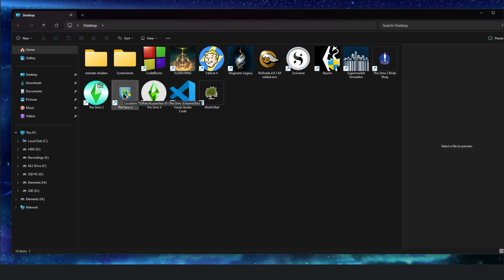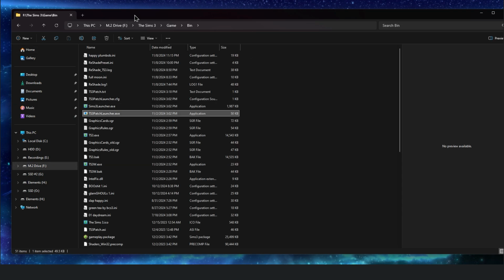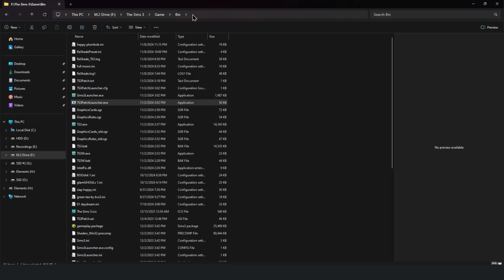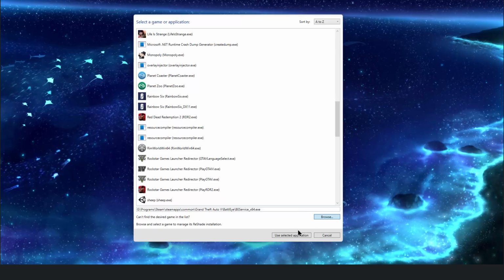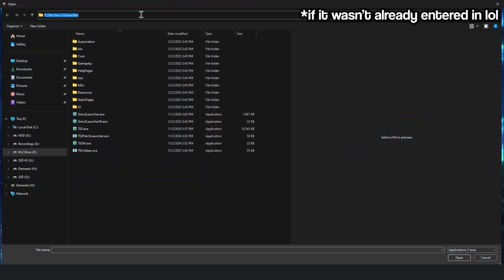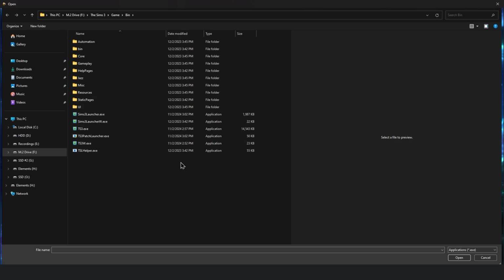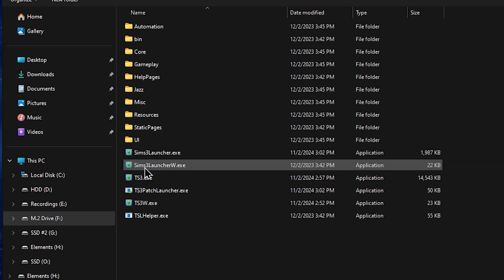A cool thing about Windows, if you didn't know, is I can actually grab this address bar right here. So I'm gonna go ahead and just copy it, go back to ReShade, hit browse, and then I can actually paste this in there so it'll pop me open to this window. Now we should all be in here.